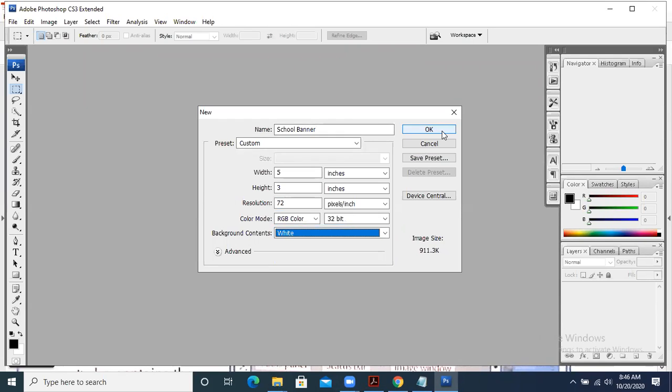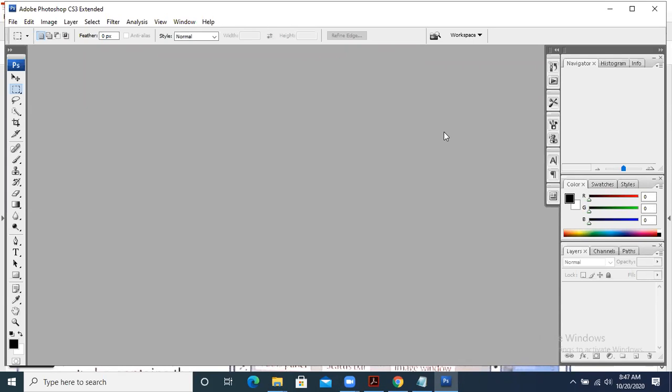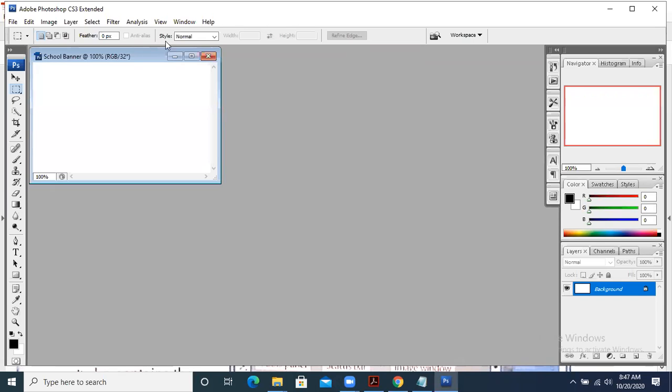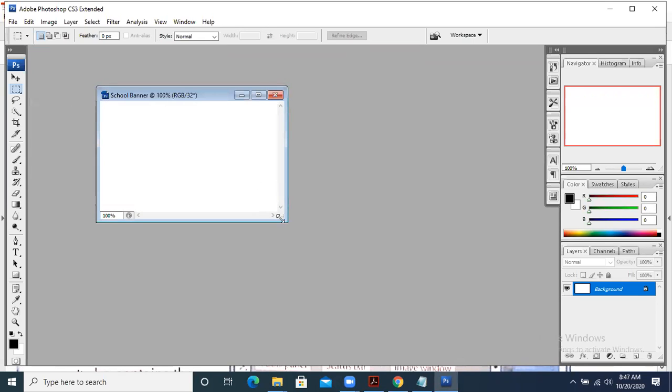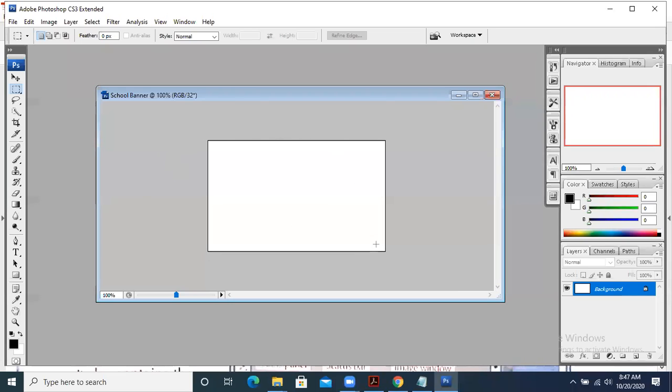So it will give you a blank page. Can you see this? This is a blank page. It is looking smaller, but it is not small. It is basically 5 inches by 3 inches. And right now, it is showing you the actual height and width.